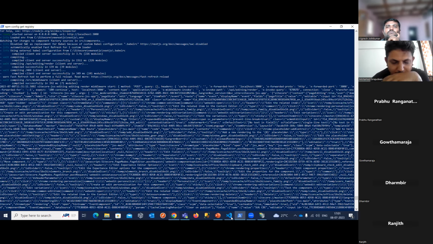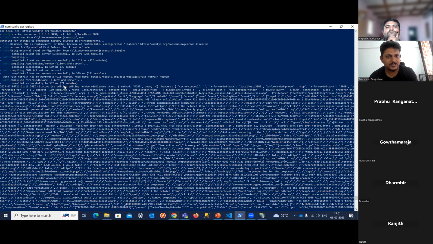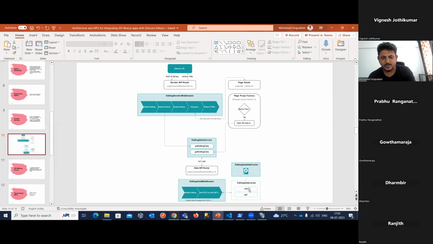As I told already, let me open that image side by side, then you'll understand. See, here the render API route, this is the editing render middleware. So here what happens? Sitecore JSS editing render middleware starts. It is fetching all the values, and then it is storing. The storing means the editing data services and data API route, and this will be stored as a cache.